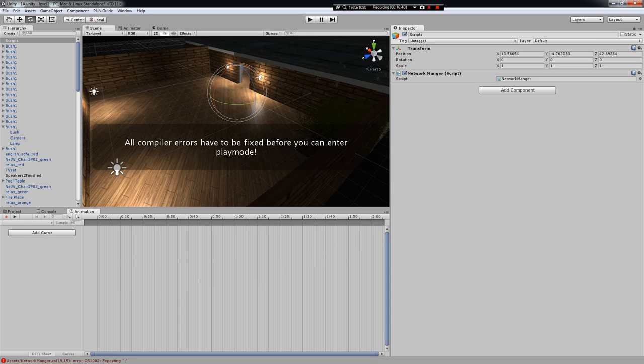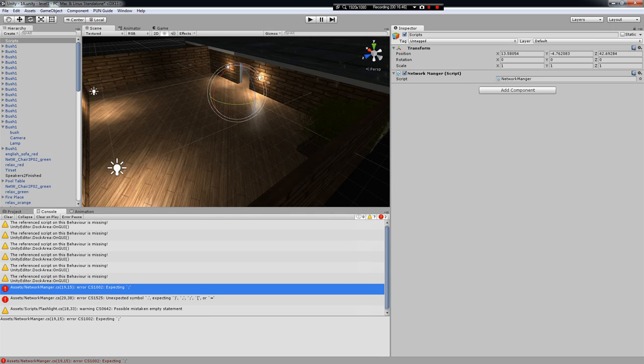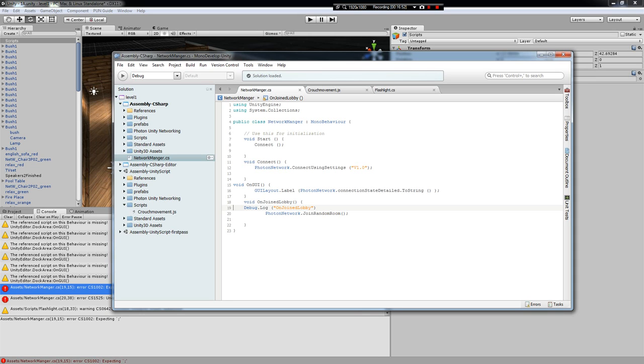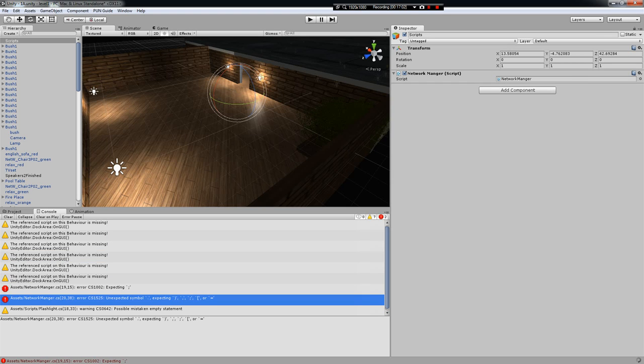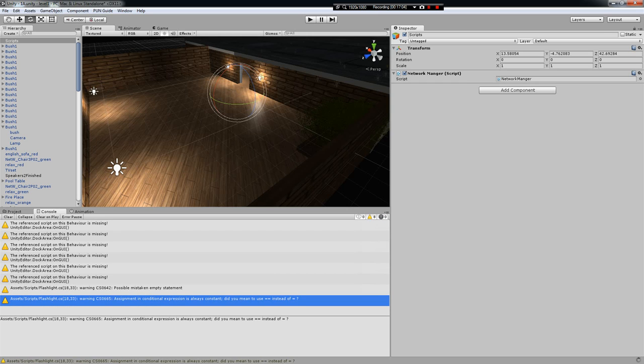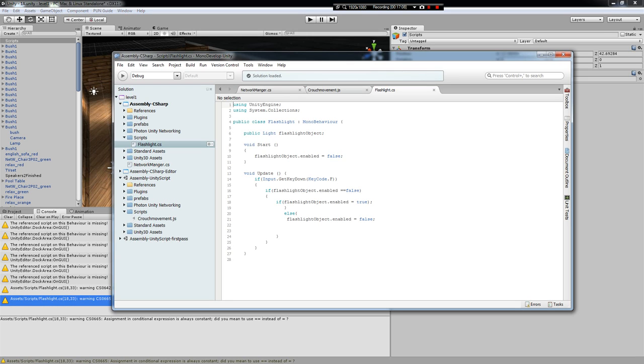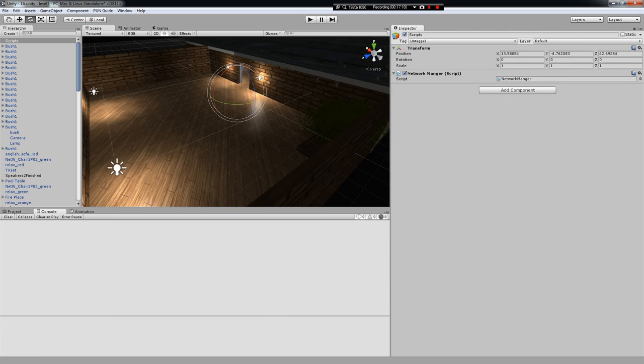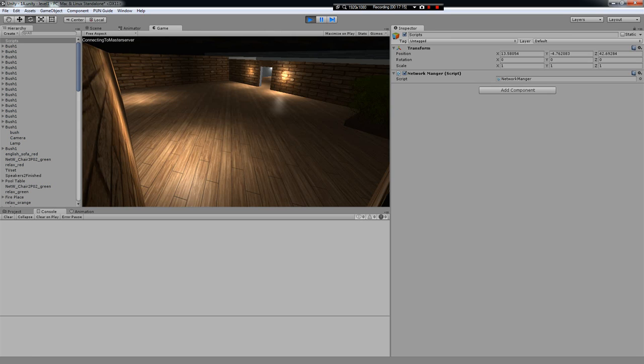When that's done, if we save the script and go back into the game, we've got an error. Okay, so we forgot something. We forgot a semicolon somewhere. Oh yeah, we forgot a semicolon there. Alright, I believe this is right now. Okay, there we go. I do apologize for that. If we press play now and look at the debug, it will say we've joined the lobby. So we're inside a game, but we don't have our players spawned in yet.